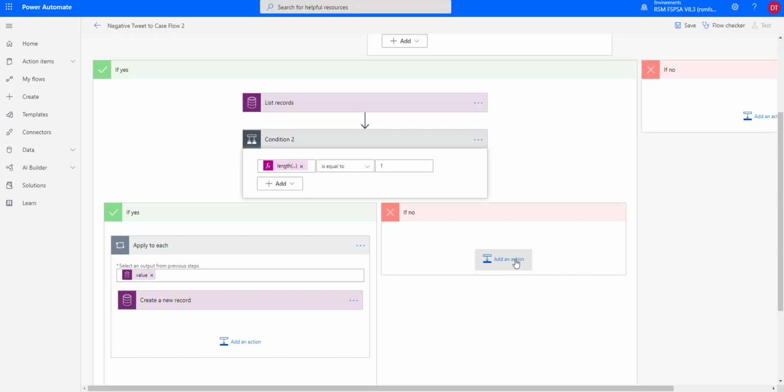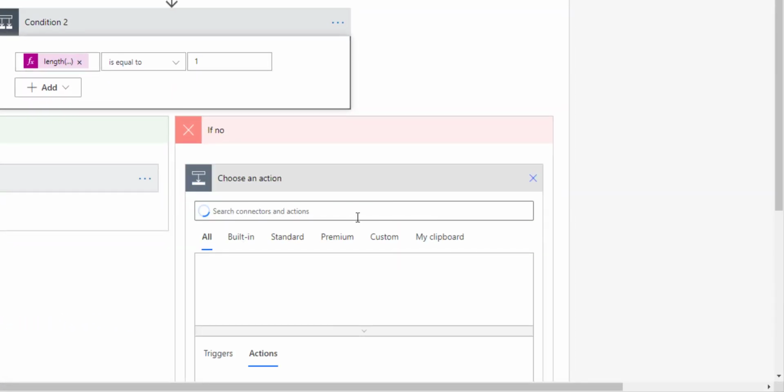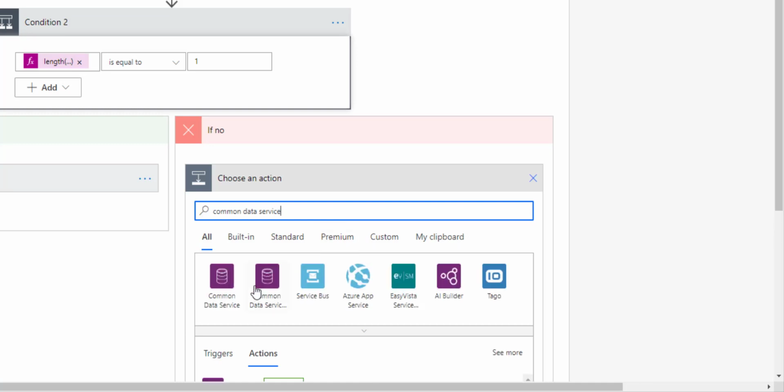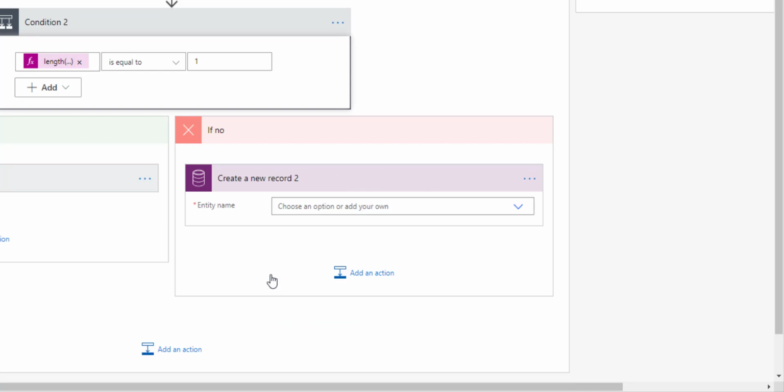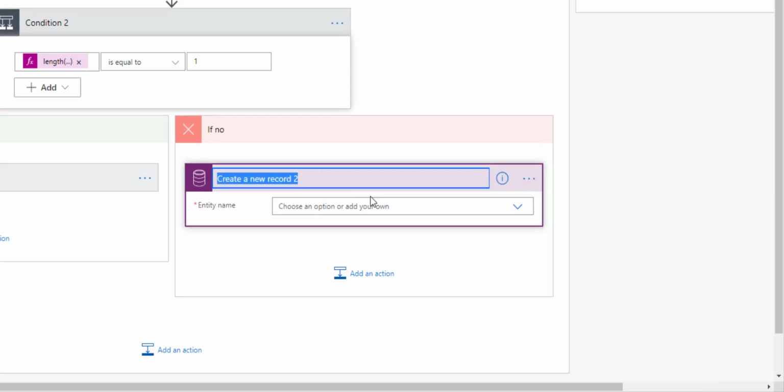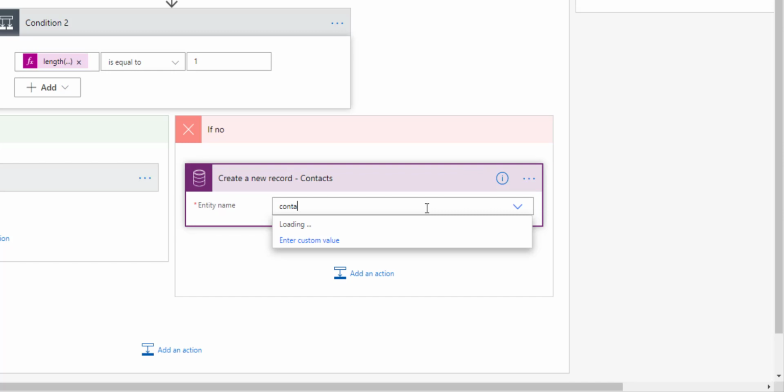So let's add an action. And again, Common Data Service. And again, we constantly want to use this current environment. We're going to create a new record. And I'm just going to go ahead and rename this real quick. Create a new record. This is going to be my contact. And again, we're going to do a contact. So let's just type in a contacts entity.